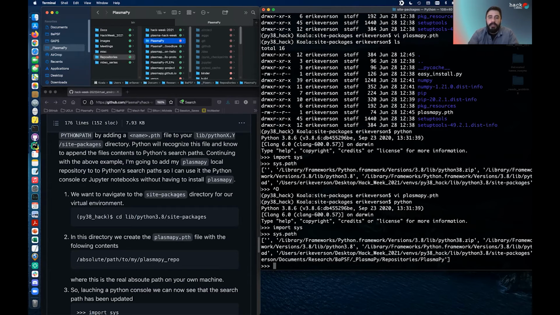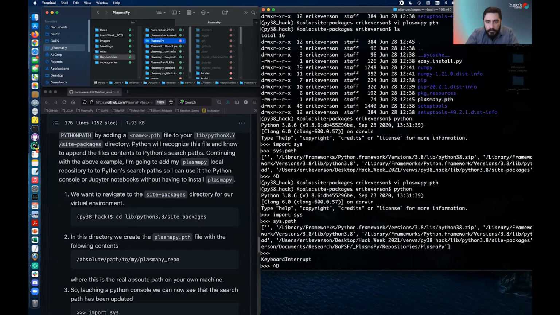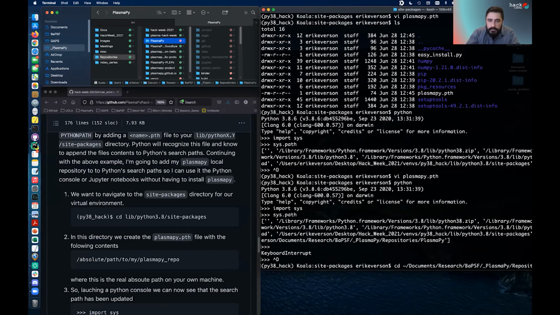So now I can directly, actually, before I do that, I cannot import Plasma Pi right now because I have not installed its dependencies. So I'm gonna go over to the Plasma Pi repository real quick. CD.